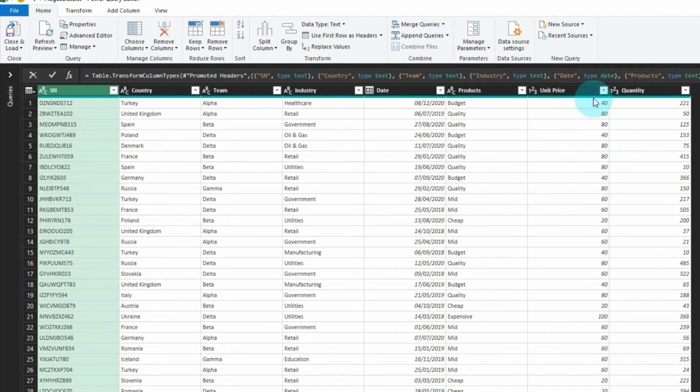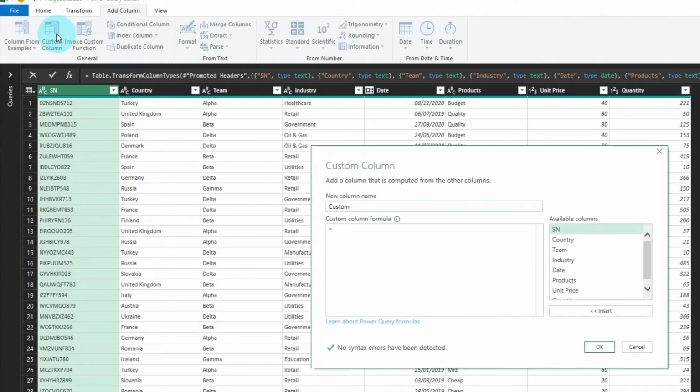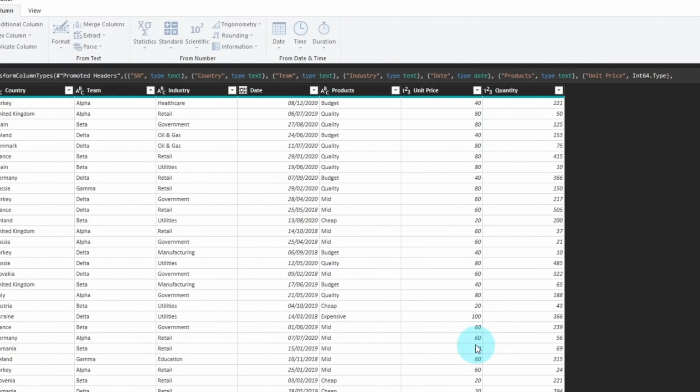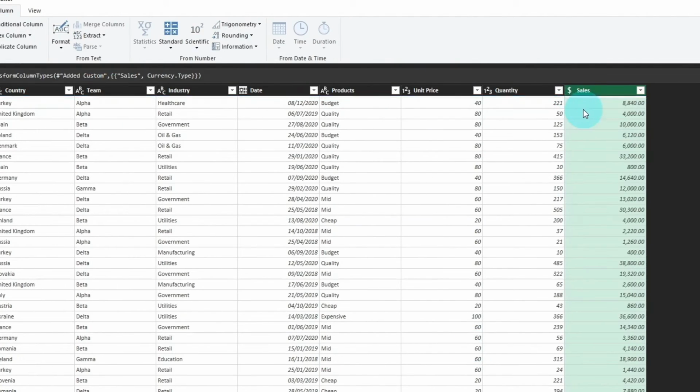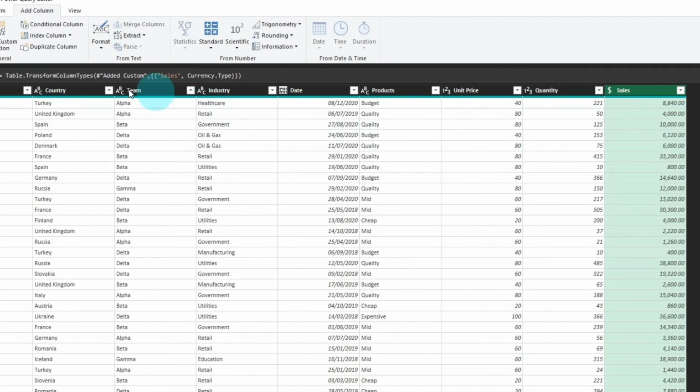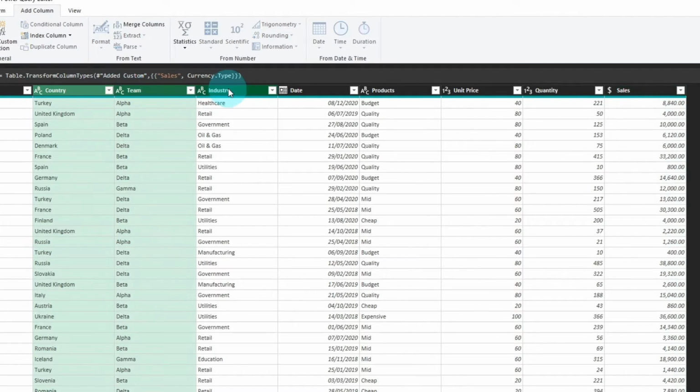Go up to Add Column, Custom Column and type Sales. Double-click on Unit Price and multiply it by Quantity. Change the data type to Currency. I want to know what the sales looks like across country, team, industry and products, so I'm going to select these four.